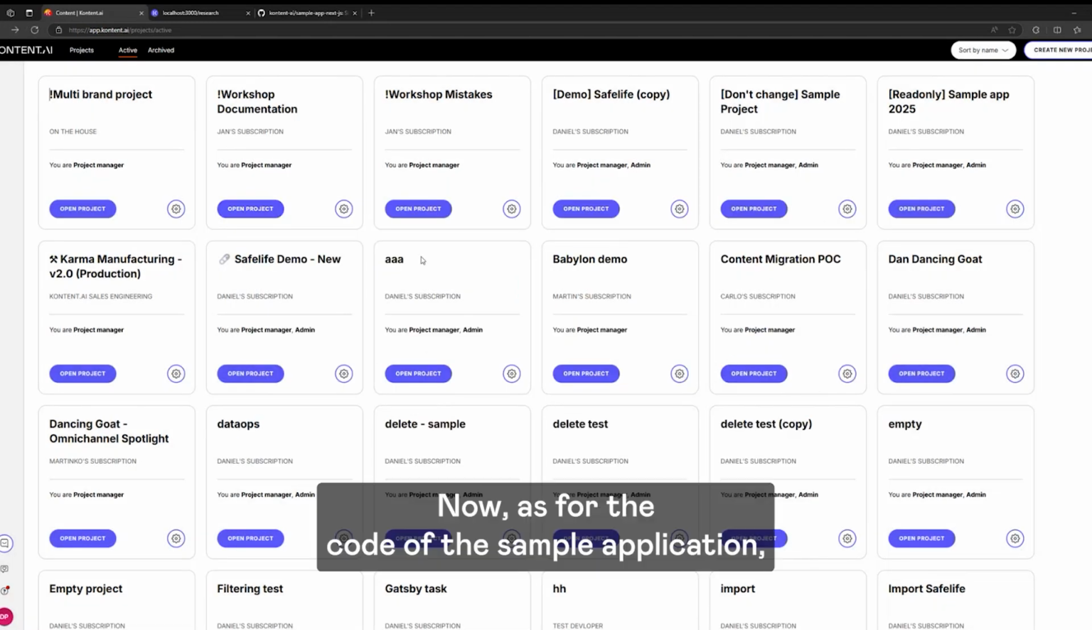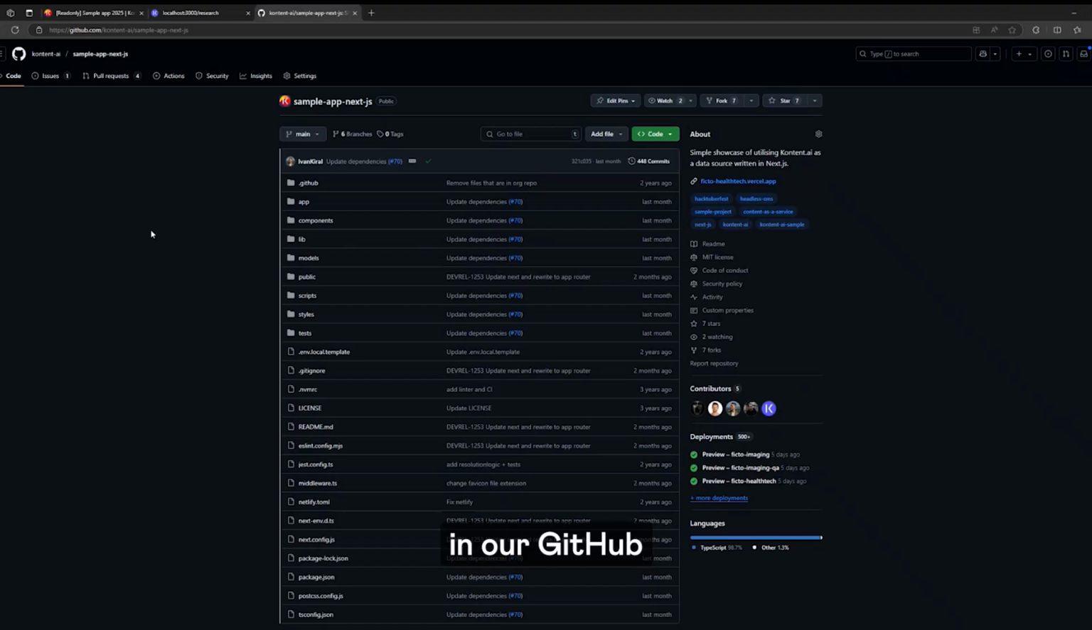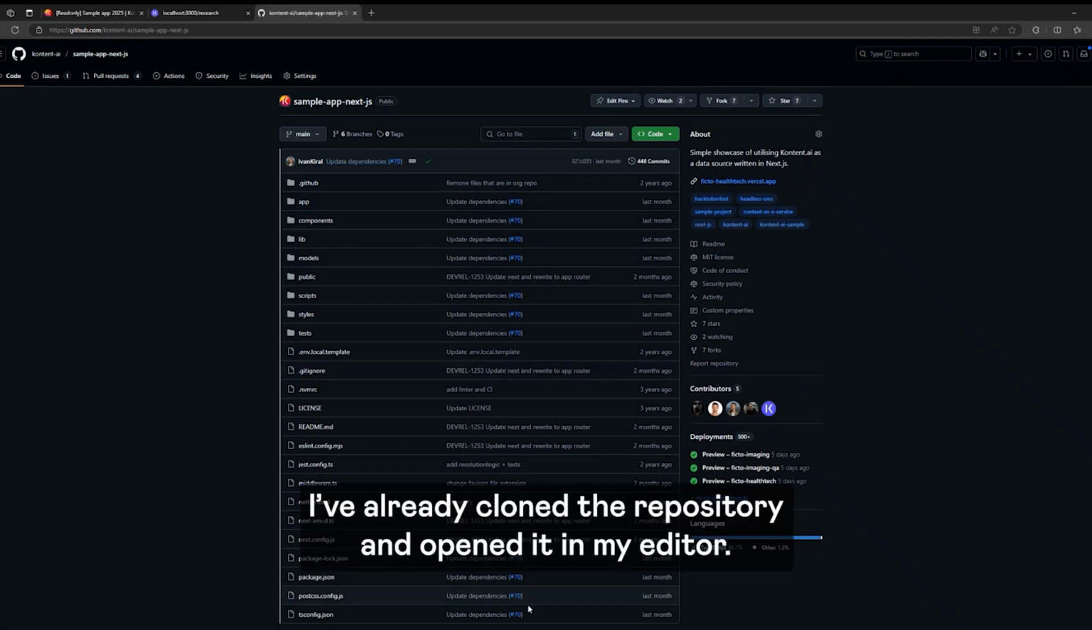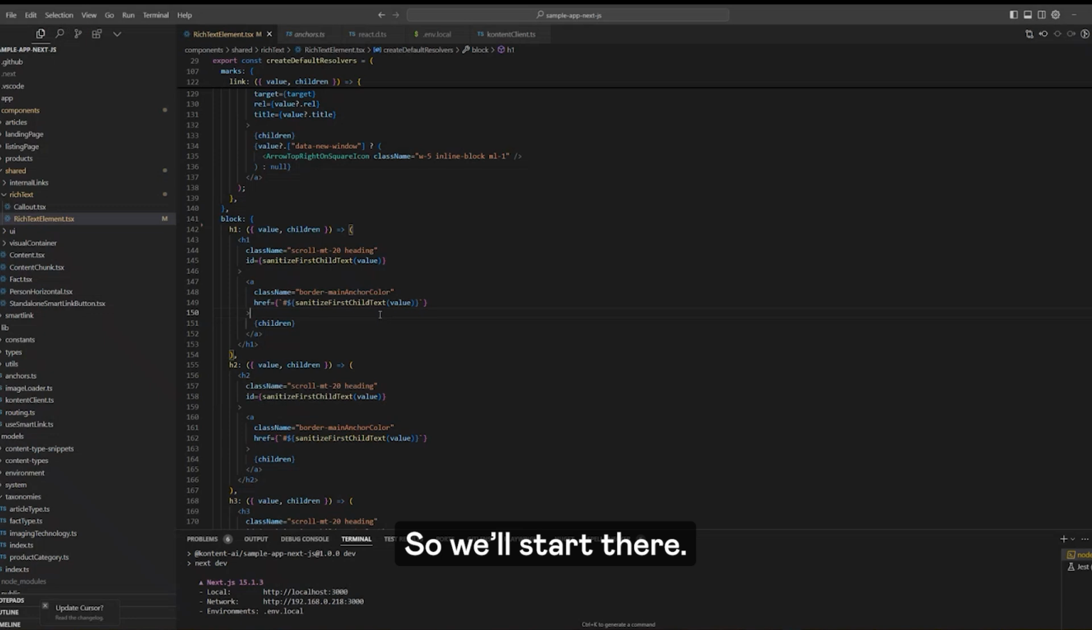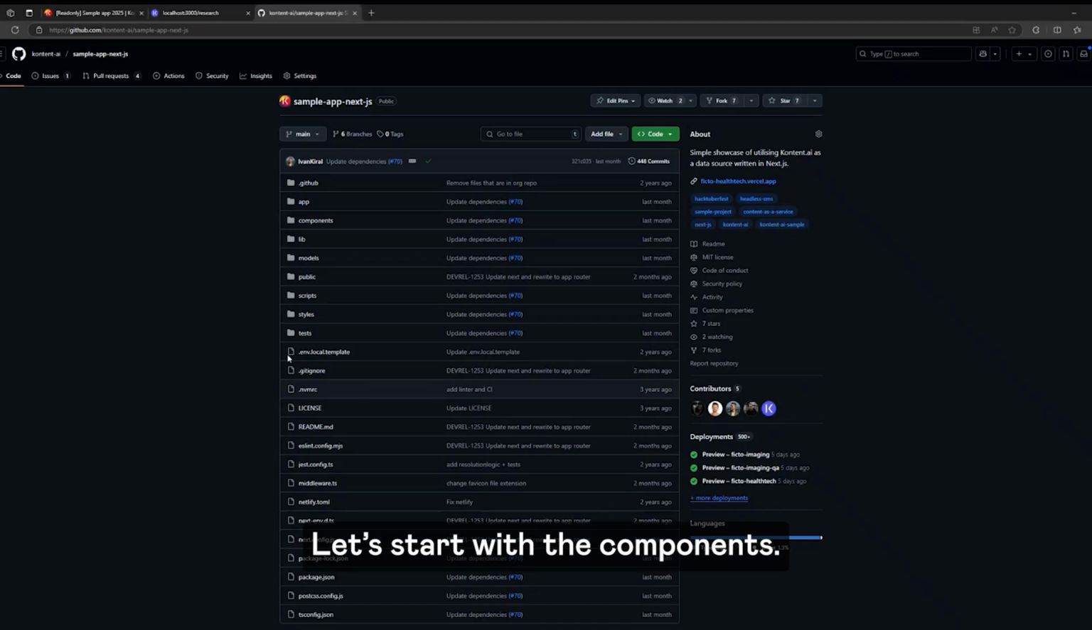Now, as for the code of the sample application, you can find it in the GitHub repository of Kontent.ai, on the Kontent.ai repositories, sample app Next.js. I already cloned the repository and opened it in my editor, so we'll start there. Let's start with the components.